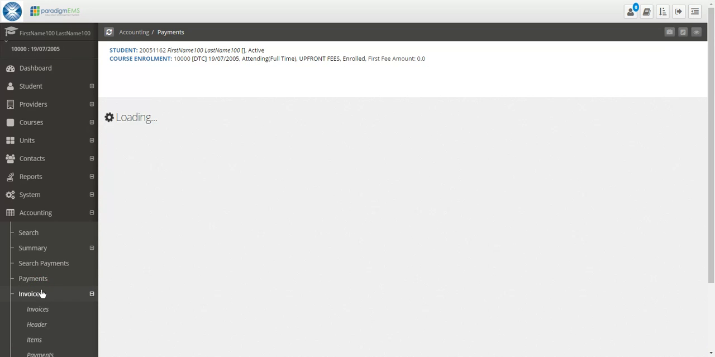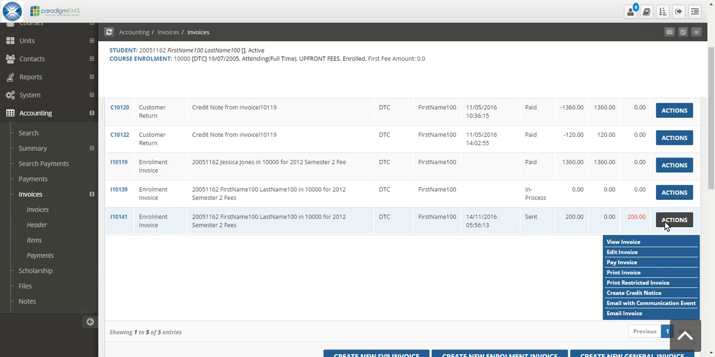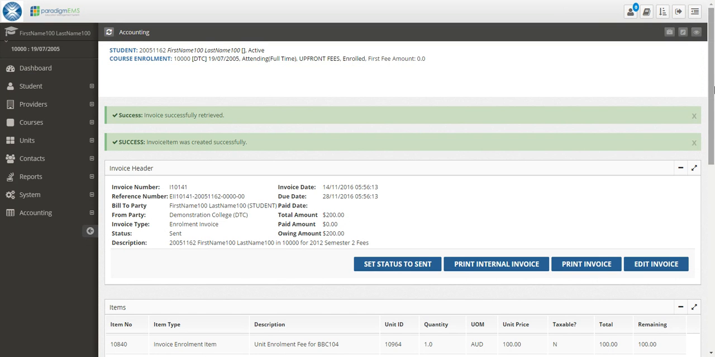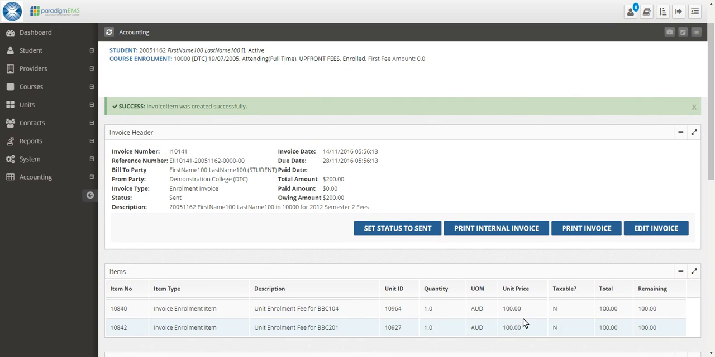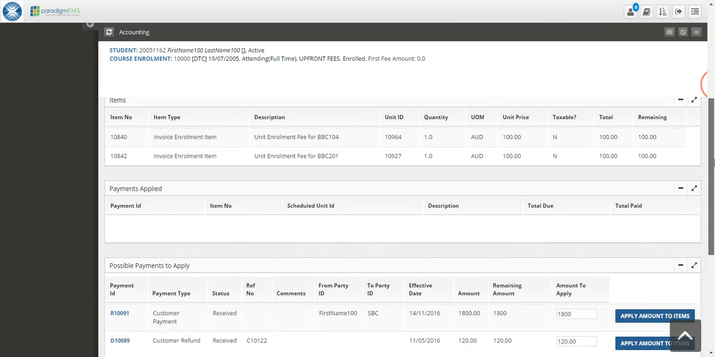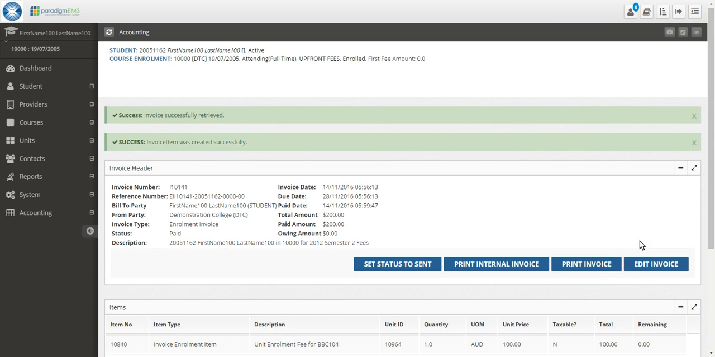We can go back to invoices, and we can see here's our invoice we created just before, and it owes $200. We can now just say pay invoice. That brings us to this screen where we can have a look at the invoice header, the items that need to be paid for. And here it's got two payments we can apply. We want to apply the first one. So we hit apply, and that will then apply that payment to the invoice. You can now see the amount owing is set to 0.